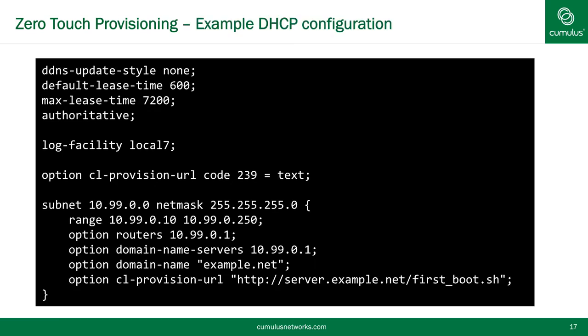So let's walk through kind of a complete example here. We'll start off with a DHCP server configuration. So we've specified option 239, or a reserved DHCP option code. When ZTP is triggered, the first boot shell script will be fetched and executed. Just as with ONIE, ZTP sends identifying HTTP request headers. Again, this can be utilized in an environment for dynamic script generation.